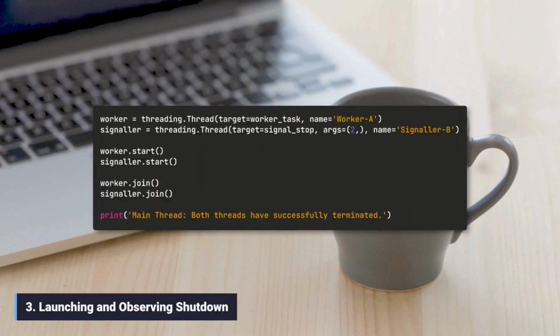3. Launching and observing shutdown. We launch both the worker and the signaler threads, and the main thread waits for both to complete using .join(). The output will show the worker processing for about 2 seconds before the signaler sets the flag. Immediately after the signaler sets the flag, the worker's next check causes it to break its loop and exit. This confirms successful controlled communication.